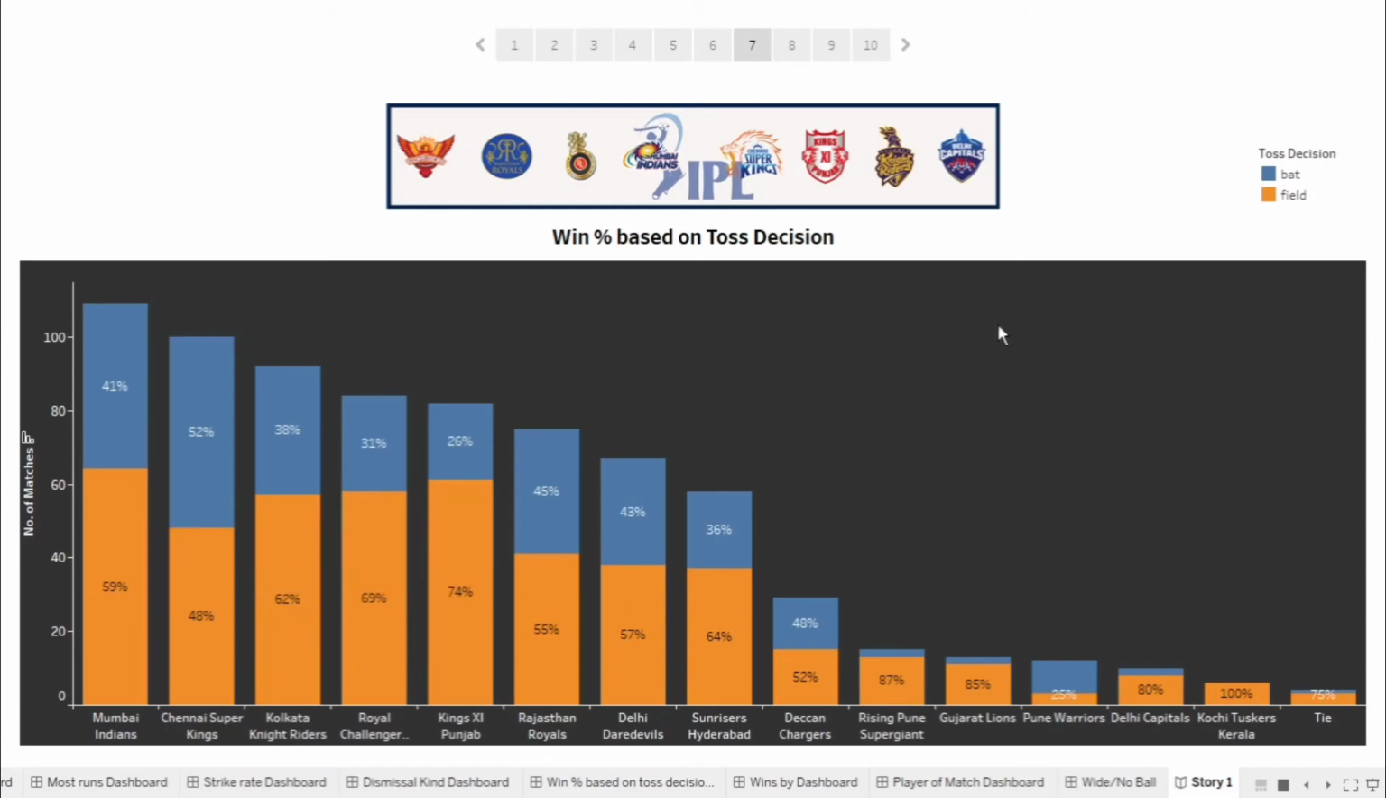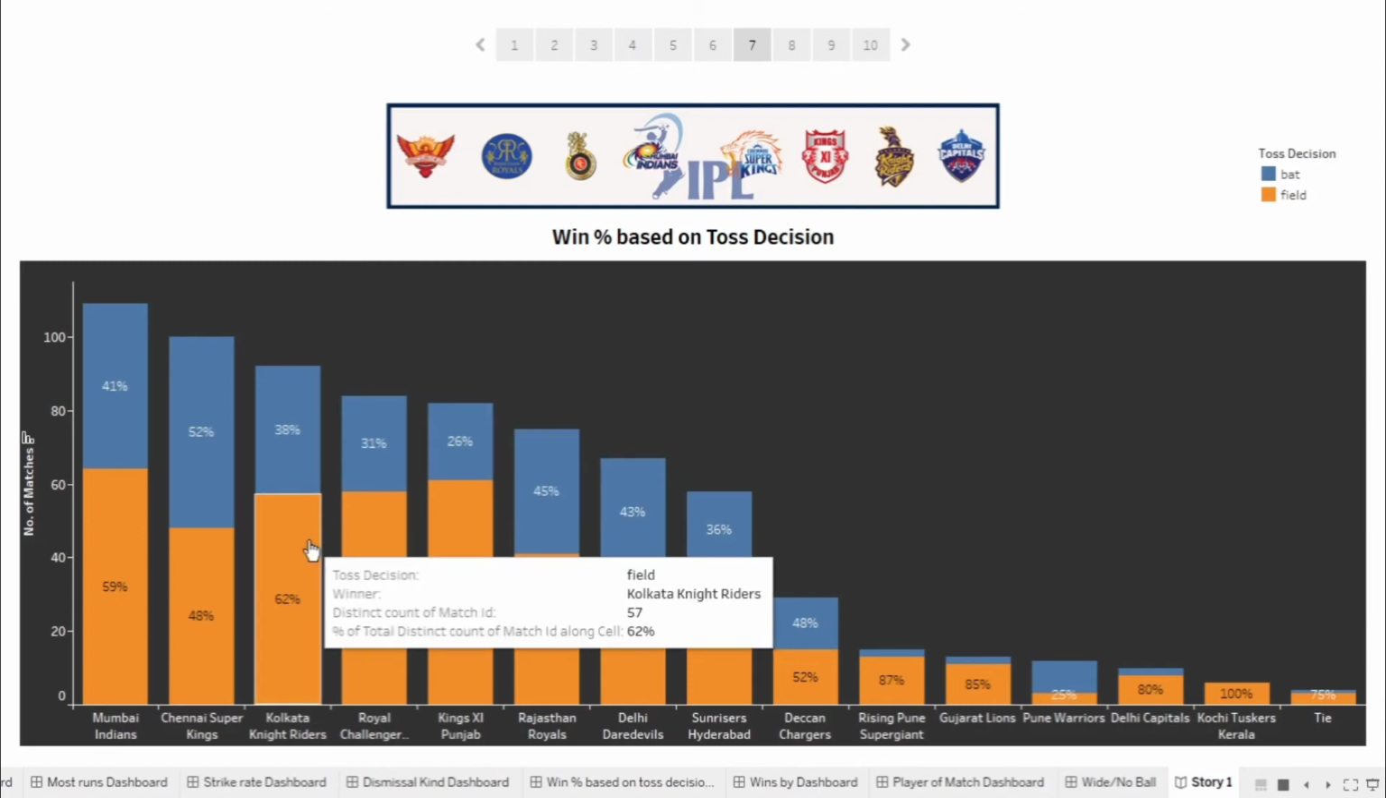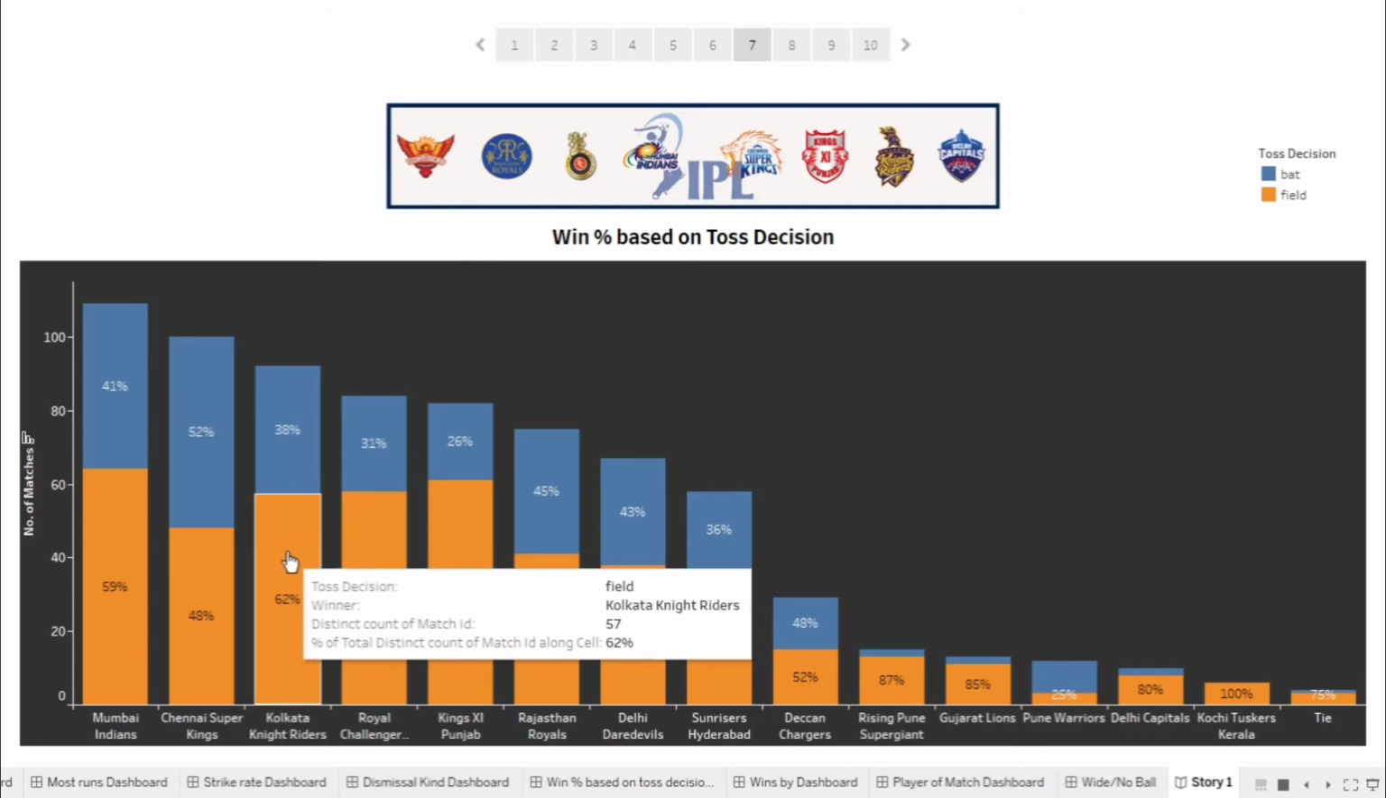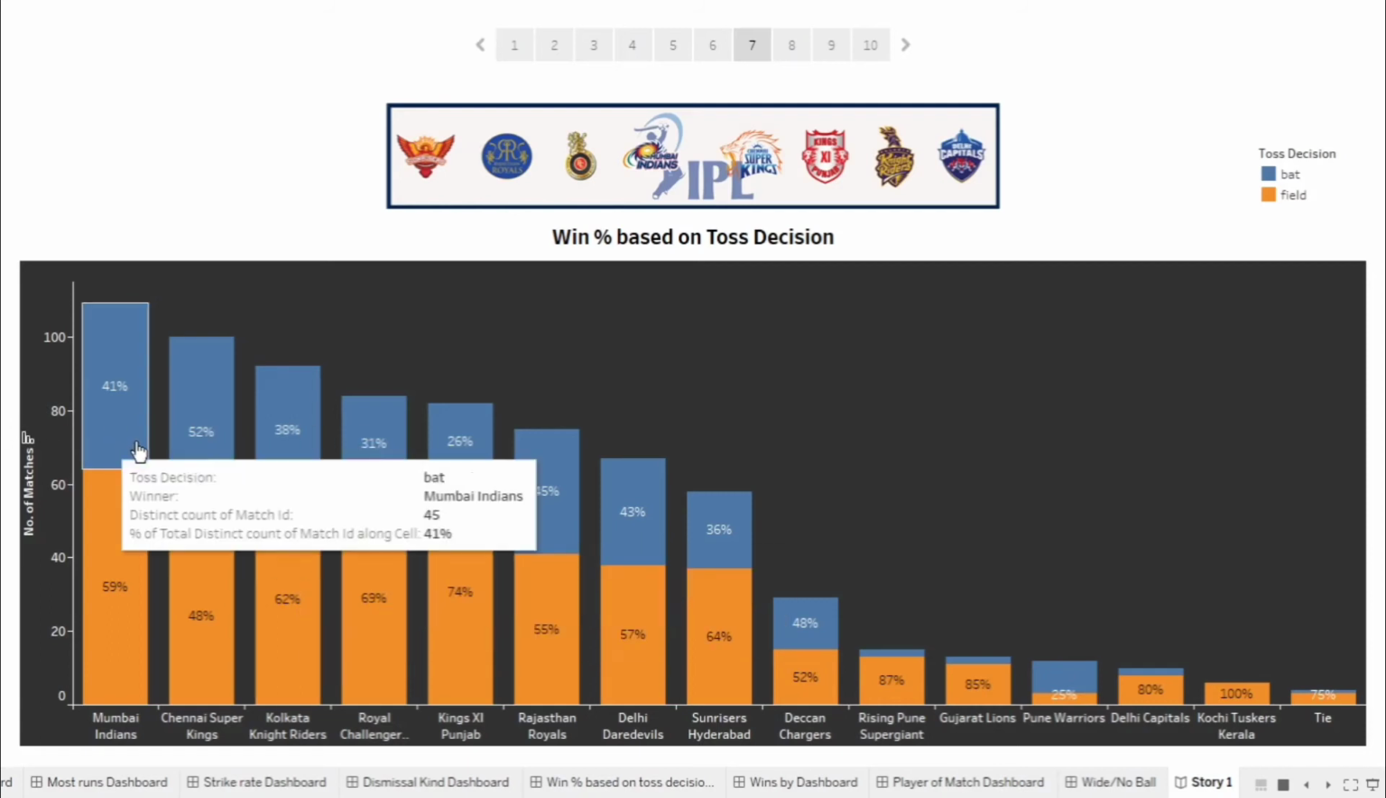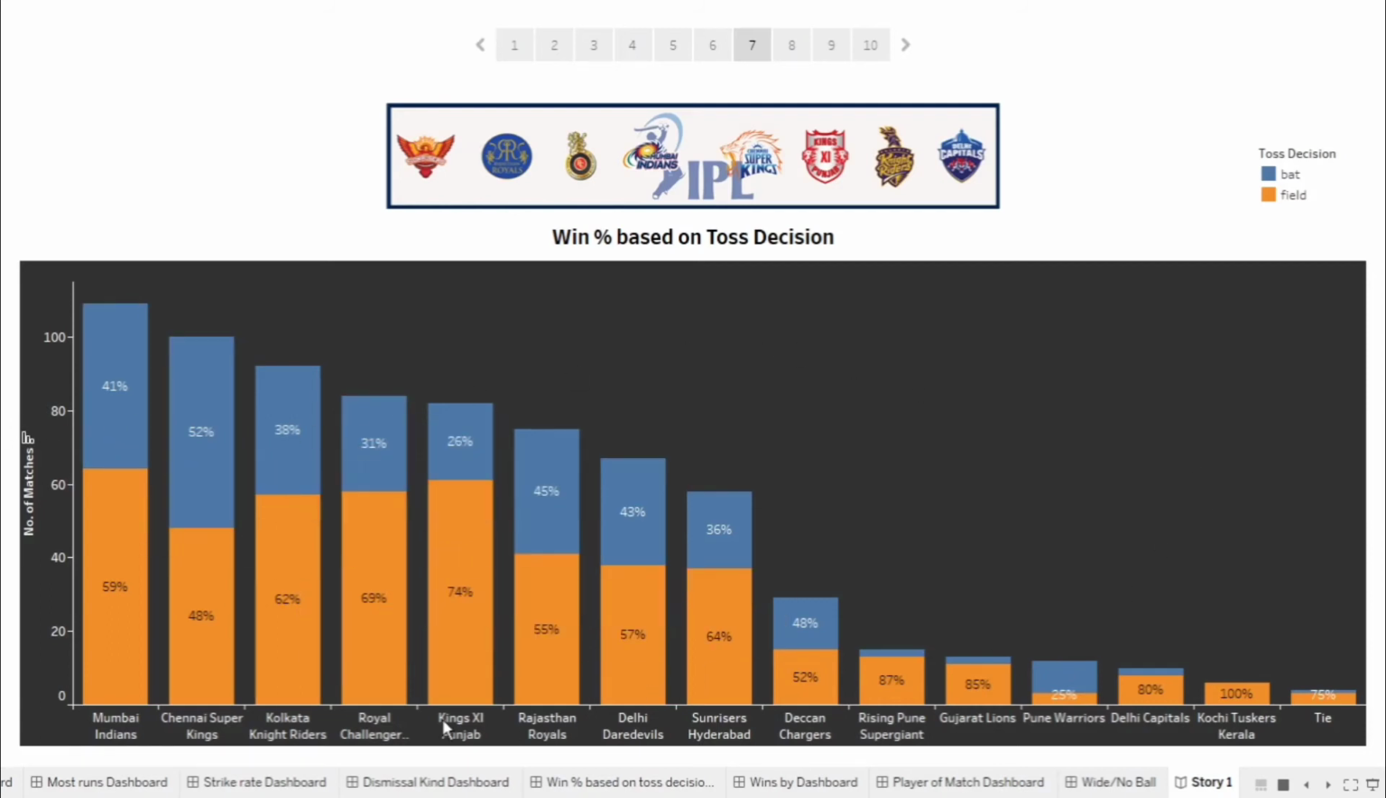And for Kolkata Knight Riders, to field is the best decision they take. There have been 62% of times when they won the match by fielding first. And we can see all the teams in this graph. Moving on to the 8th slide.